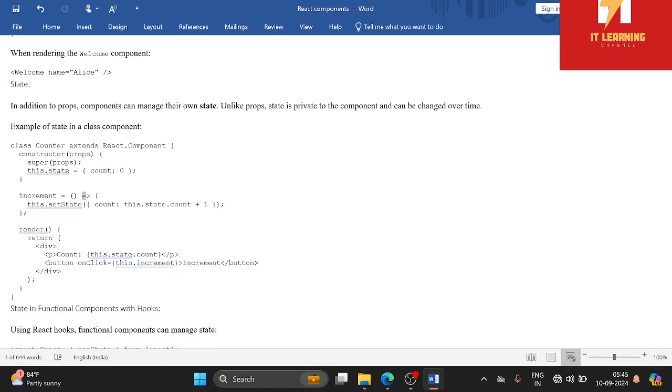Increment = () => this.setState({ count: this.state.count + 1 }). Render. Return <div><p>Count: {this.state.count}</p><button onClick={this.increment}>Increment</button></div>.